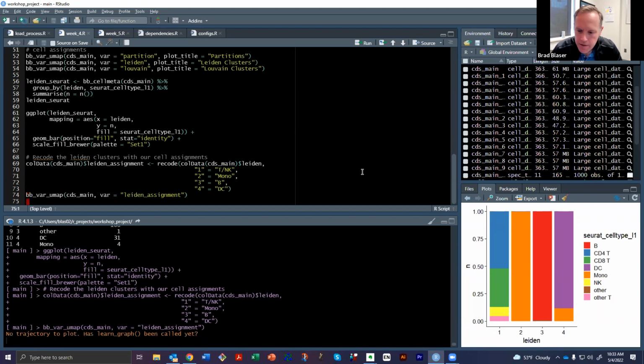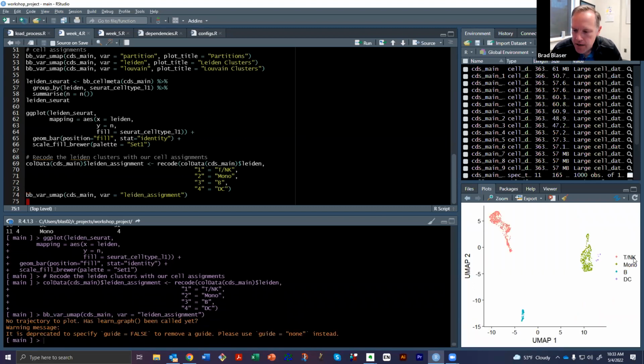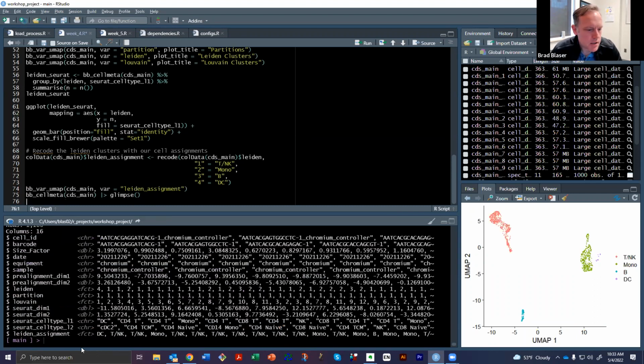And then we can now plot those like so. And now you can see that these clusters have all been named: TNK, monocyte, B cell, and dendritic cell. And then you can also look at the cell metadata. Okay. And you can see that those have been added down here as a new column, Leiden assignment. Okay, so that's pretty much what I do.